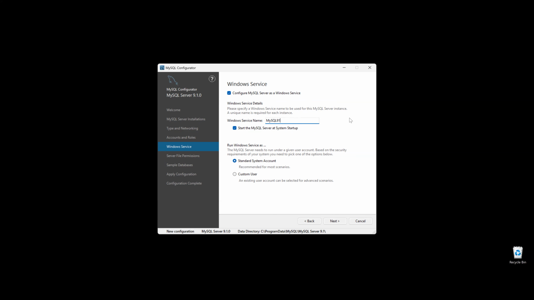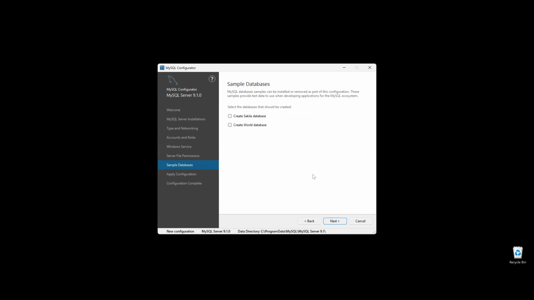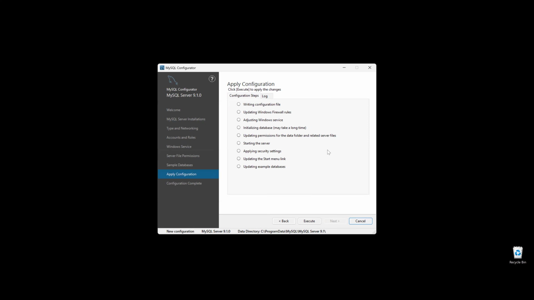So you can keep it as a default, which I'm going to do, and then just click next, and then just accept the first one. This is grant full access to user running this. Go next, and then I highly recommend you install these two sample databases. Okay, it will populate that for you. You can use it for testing purposes and whatnot.